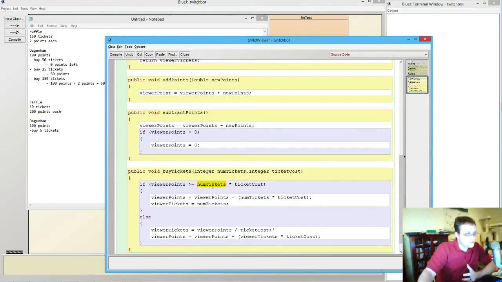Number of tickets is 5. Ticket cost is 200, so that's going to be the 1,000. I've only got 100 points, so this isn't going to work, and it's going to come down to here. So it's going to set my tickets equal to how many points I have divided by the ticket cost. In this case that is 200, and it's going to get 0.5. It's going to try and set viewer tickets equal to 0.5.